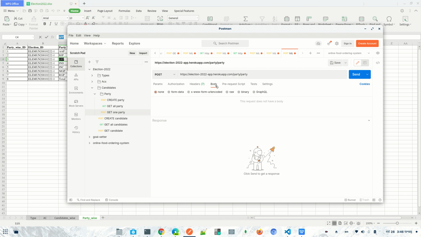In the body section, select raw, again JSON, and as election ID put this election ID, since it's the same for everyone. So after sending this request, you will see all the parties available with this election ID. Since election ID is same for everyone, we will have all the 3 data available, just like the get request before. Send it.